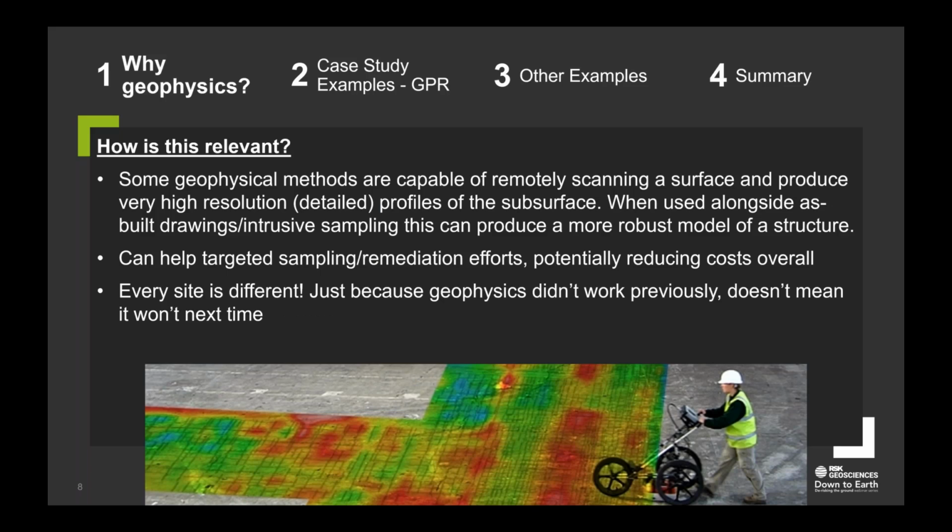When geophysics is brought in early, planned well and used alongside other data, it can produce a robust model that can help you target any remediation or later stages of work. And when it's used effectively, it can save projects money. It can avoid additional costs from unknown issues that you didn't necessarily know about. It can require fewer samples, and it can also cause less damage to the structure that you're working on, which is sometimes a key thing here.